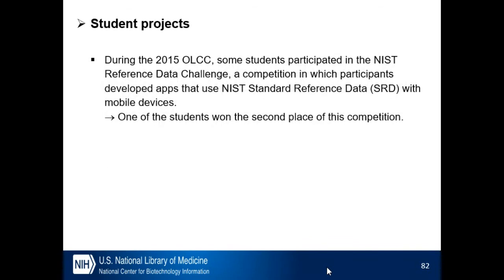And as a side note, some students participated in the NIST Reference Data Challenge, and it was a competition for Android app development that used NIST standard reference data. And one of the students won the second place in this competition.